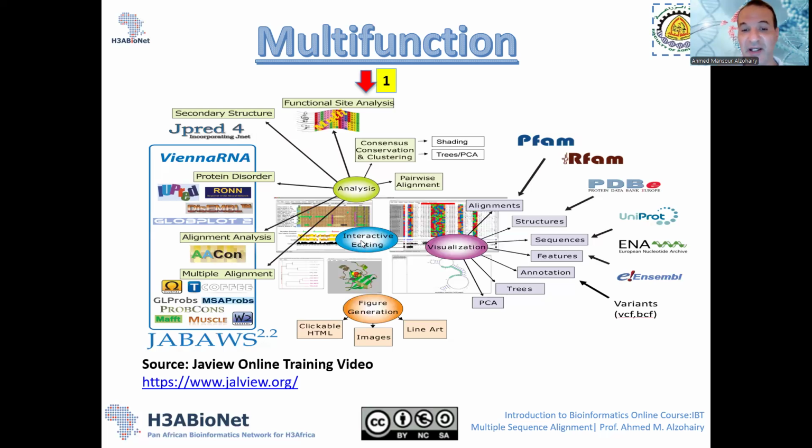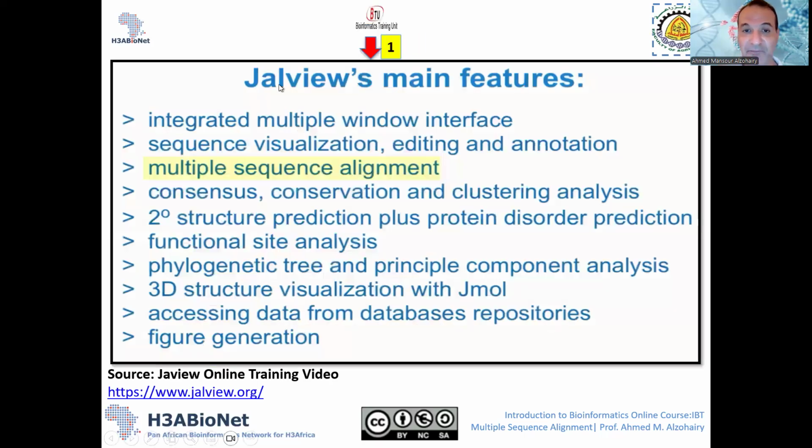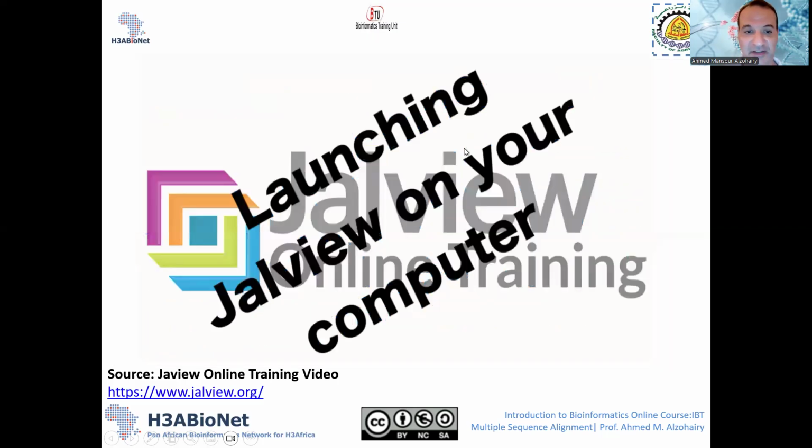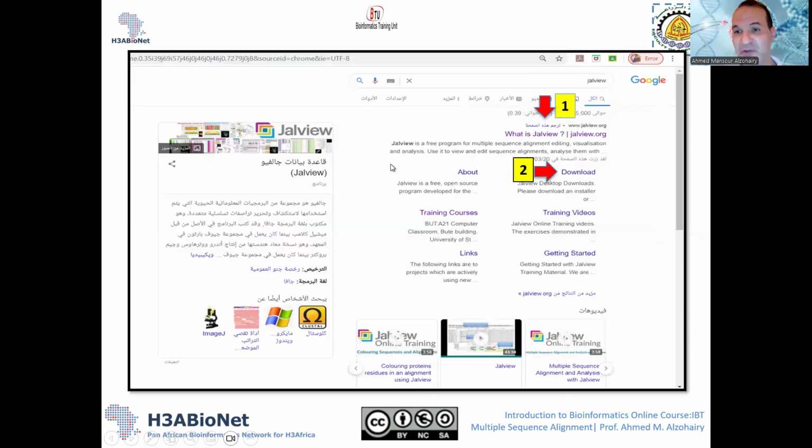Also, interactive editing: you can edit your alignment, and it has figure generation capabilities, which is very good. Also visualization for your alignment and structure, sequences, features, annotation, trees, principal component analysis, and more. And every now and then you can see much more capabilities in Jalview. So it has many features, and you can see all these features integrated in multiple windows in the interface.